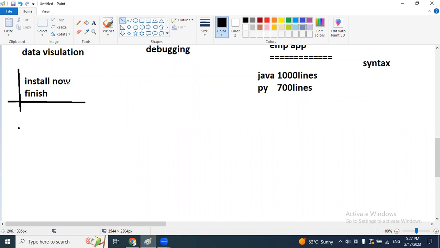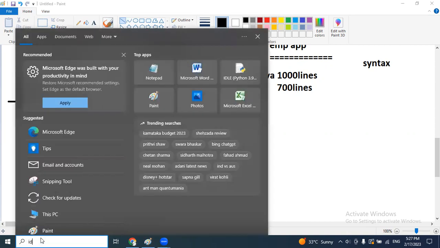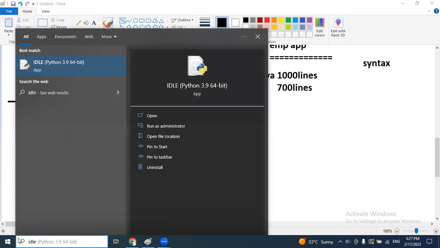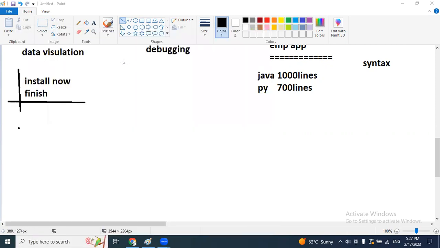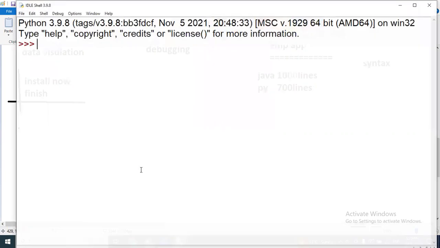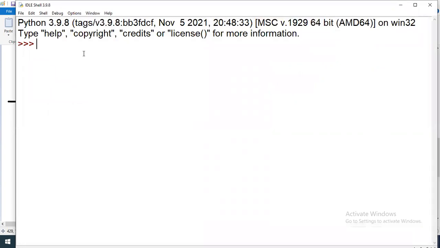Once installation is done, how to open Python? For this, go to search and enter IDLE. See, when I enter IDLE, they are showing Python. Just click on this IDLE. One new window will open on the screen, and here we are going to write our Python programs. This window is simply like a notepad. Like how to create a notepad file and how to save, the same scenario we are going to follow here also.